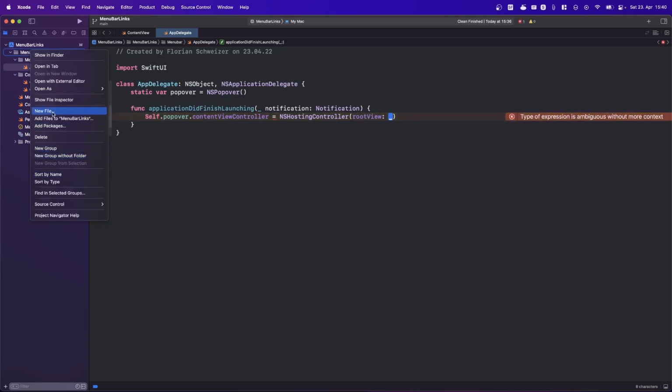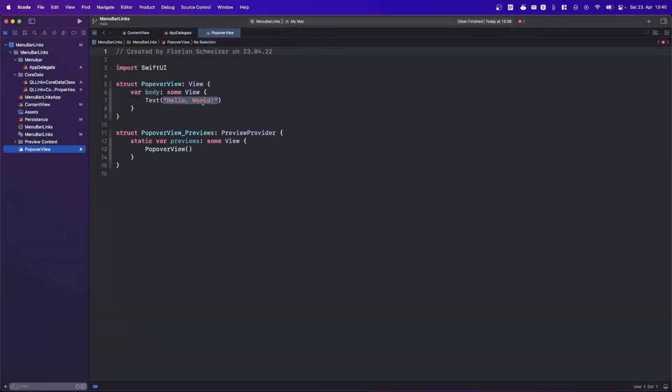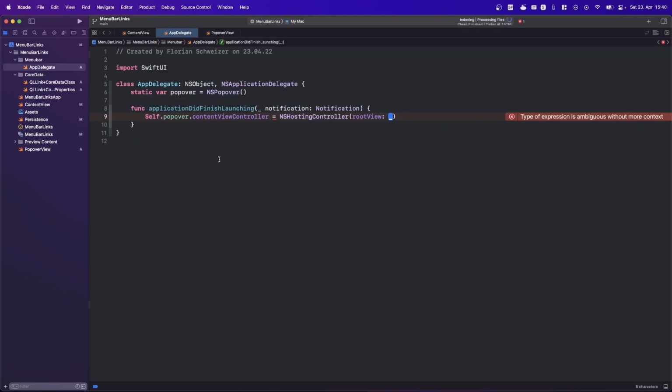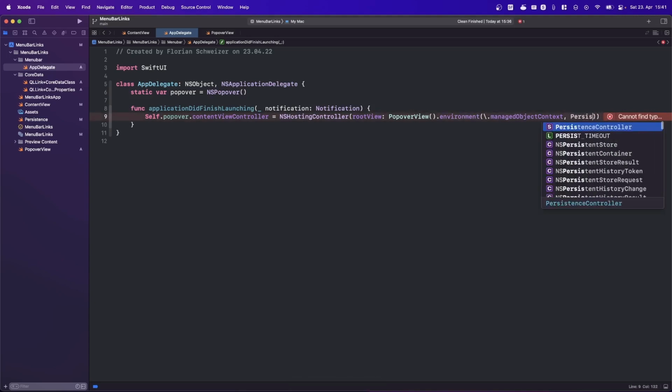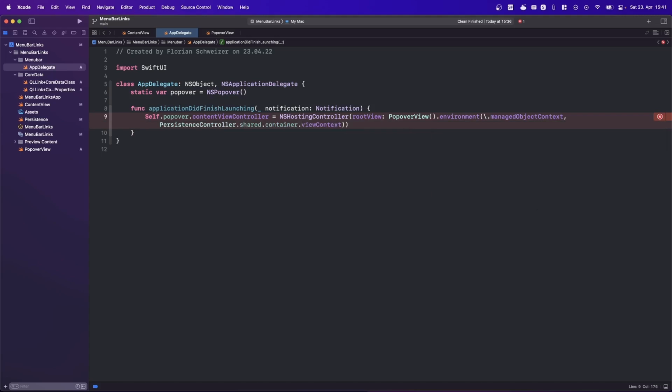So let's create a new file, SwiftUI view, and I'll just call it popoverview. We can leave that as is for now. And then in our app delegate here, we can say the root view is a popover view. But as we're working with core data, we will have to pass the manage object context into the SwiftUI environment. So to do that, we will say .environment \managed object context. And the context will be our shared persistence controllers context. So we will say persistence controller .shared .container .view context.